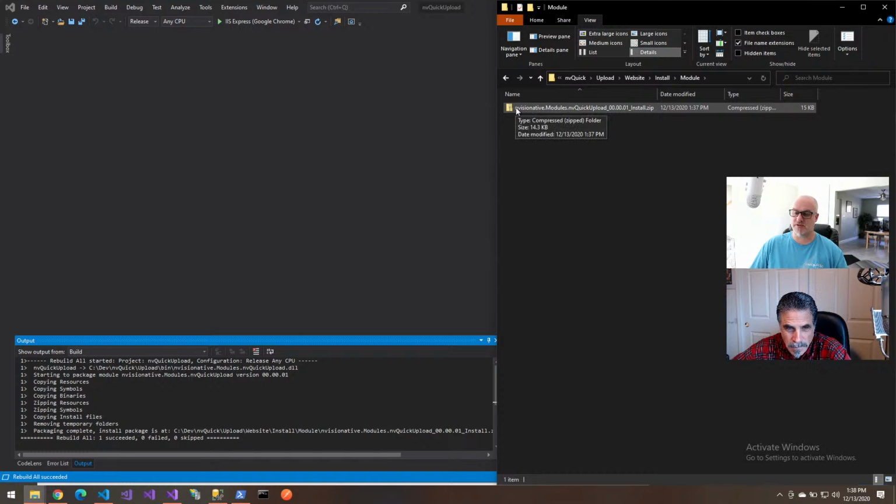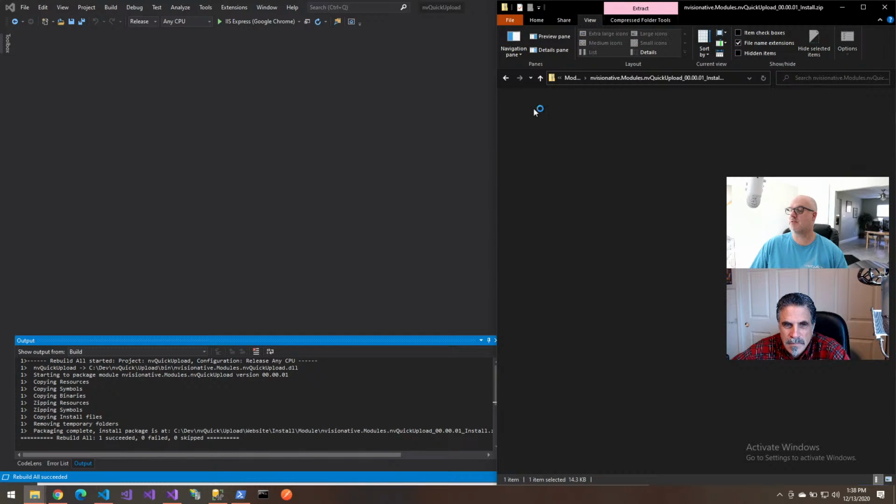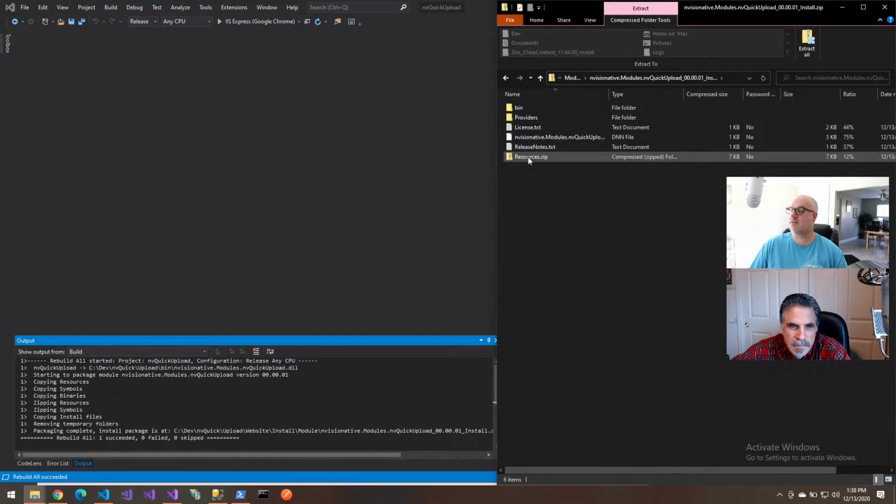Now what I want to do is I want to see if it put that website folder in here, because I think we probably ought to fix that build issue there before we go any further. So I'm going to open up that zip file. Resources is probably where it's going to be.